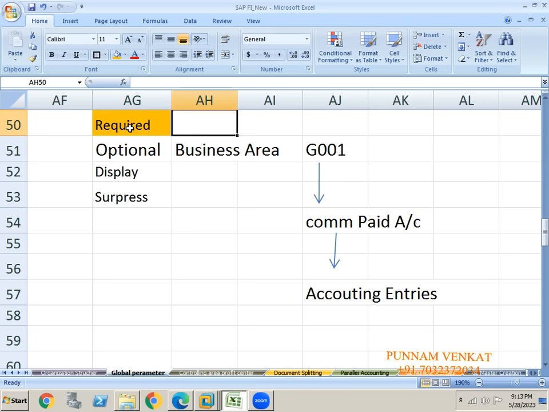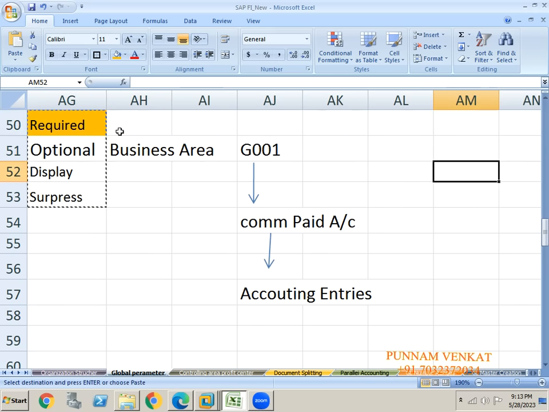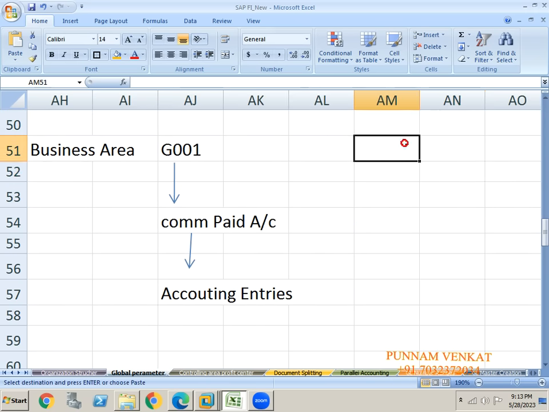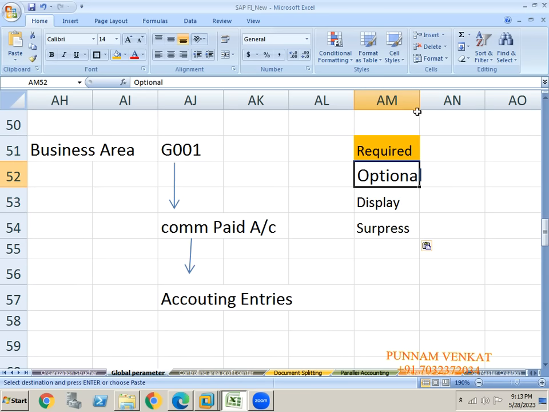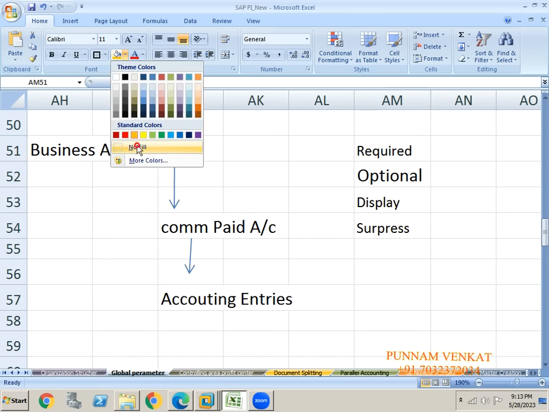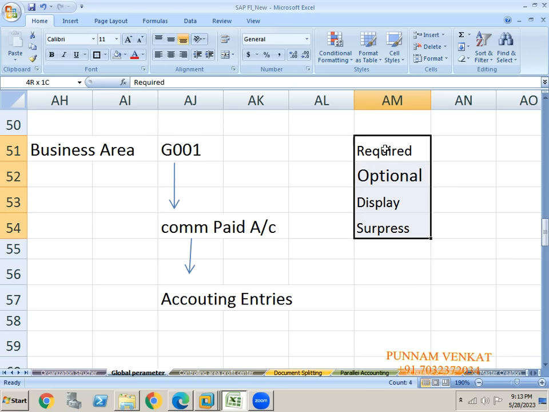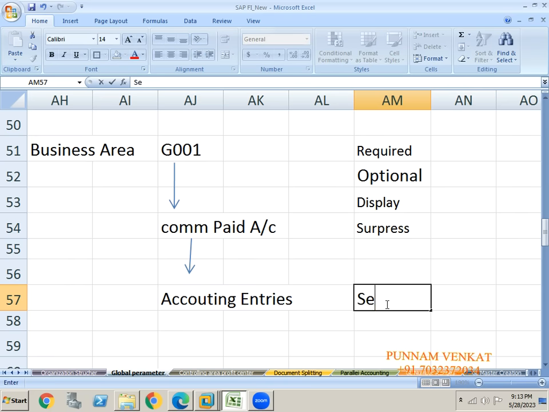One more scenario I will take. Example, let it be, everyone. Here, four options are there, right? Required and optional and all. And this is one more field. The field name is called segment.